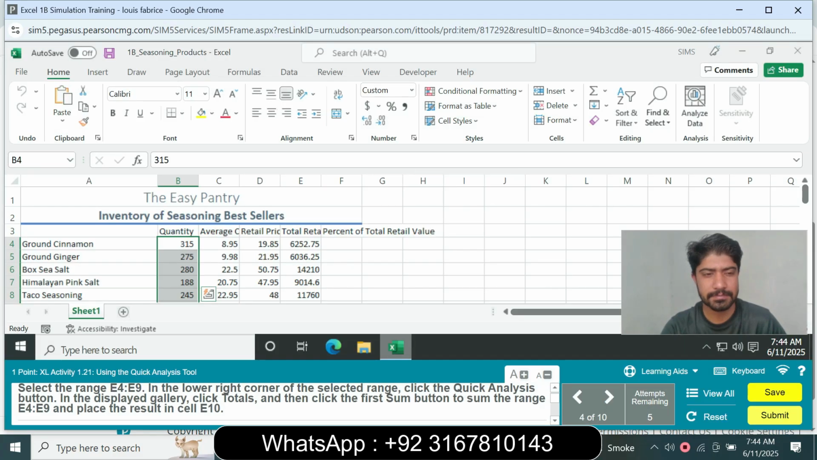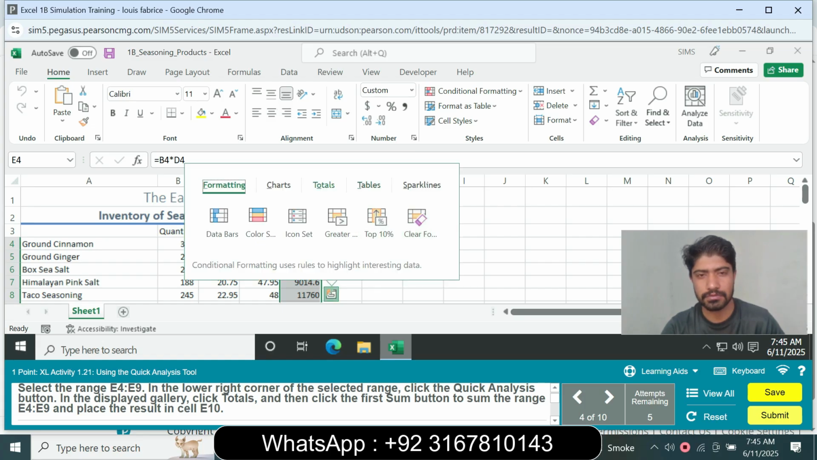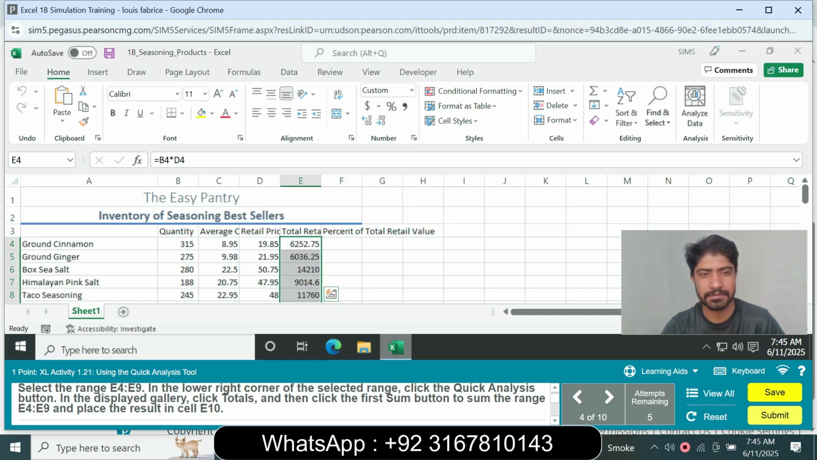Question number 4: select the range E4 to E9. In the lower right corner of the selected range, click the Quick Analysis button. In the displayed gallery, click Totals and then click the first Sum button to sum the range E4 to E9 and place the result in cell E10.